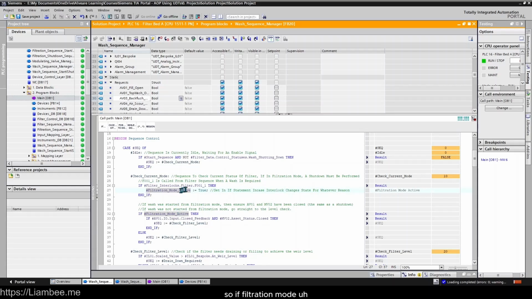So if filtration mode active is set to true here, then on this line here, line 32, we do the check to say if filtration mode is active, then check to make sure AVO1 is closed and MVO2 is reporting closed. The difference between these two is that MVO2 is a modulating valve, AVO1 is just a quarter turn valve. So this one will have a hard limit to say that it is closed, whereas this one is derived from the analog input, which is why they are slightly structured differently.